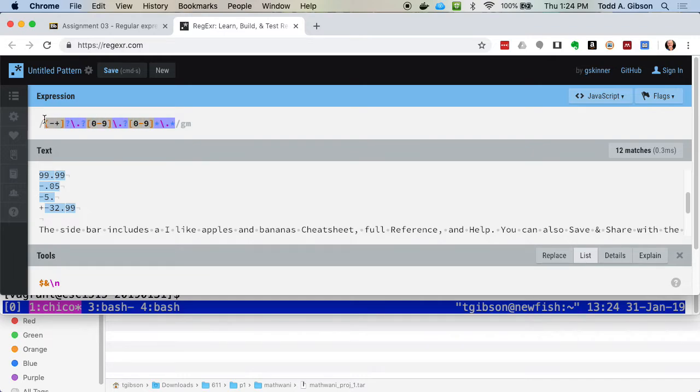Okay. I have plus minus in brackets, question mark. All right. Okay, backslash D plus, backslash period, backslash D star, or plus minus question mark in brackets, backslash D star, backslash period, backslash D plus. That looks pretty good.